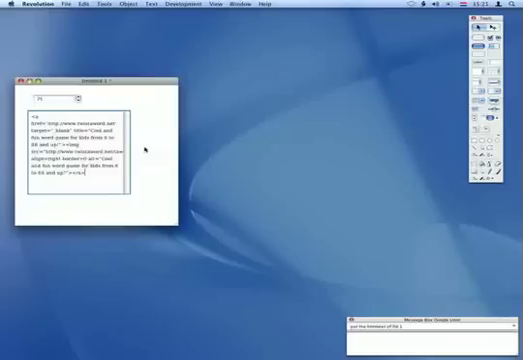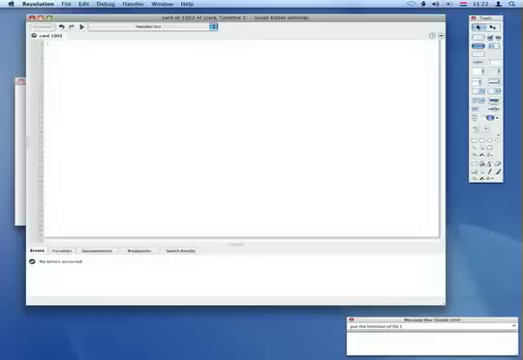I will show you how to replace a string in a script. Let's edit the script of a stack. We are editing the script of a card, of the first card of stack untitled 1.